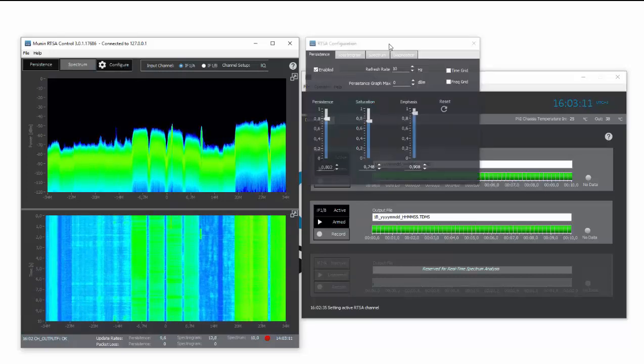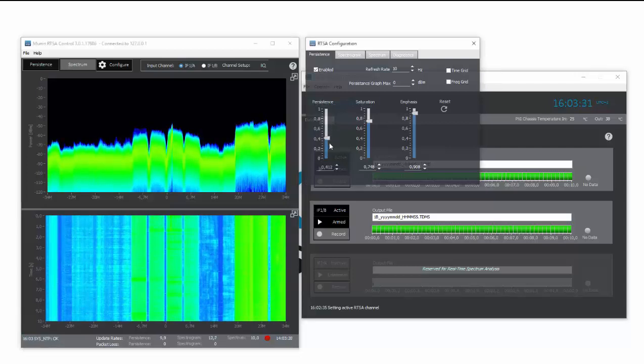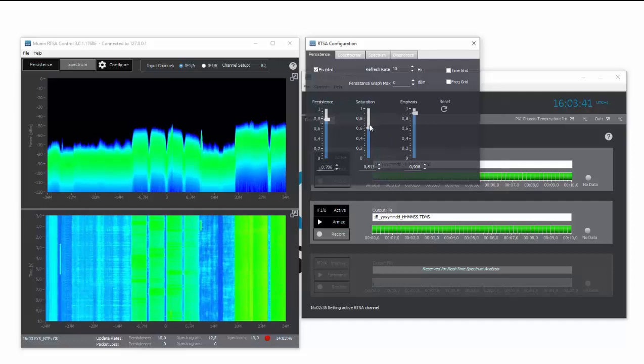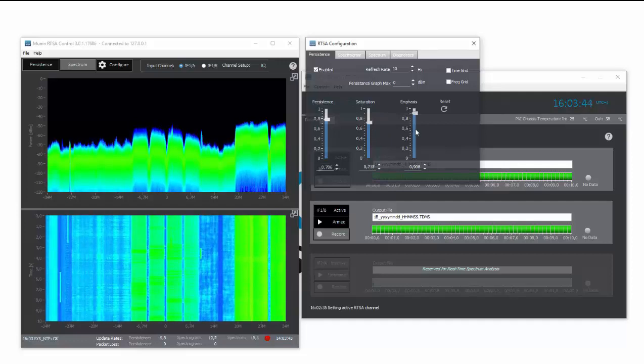In the RTSA configuration dialog you configure the three graphs. For persistence you configure the refresh rate, which controls how many data packets will be sent from the server. Persistence graph max controls the maximum power value in the display. Persistence controls the relative time the spectra are retained in the display. Saturation controls the image saturation. And emphasis controls how short time events are highlighted.